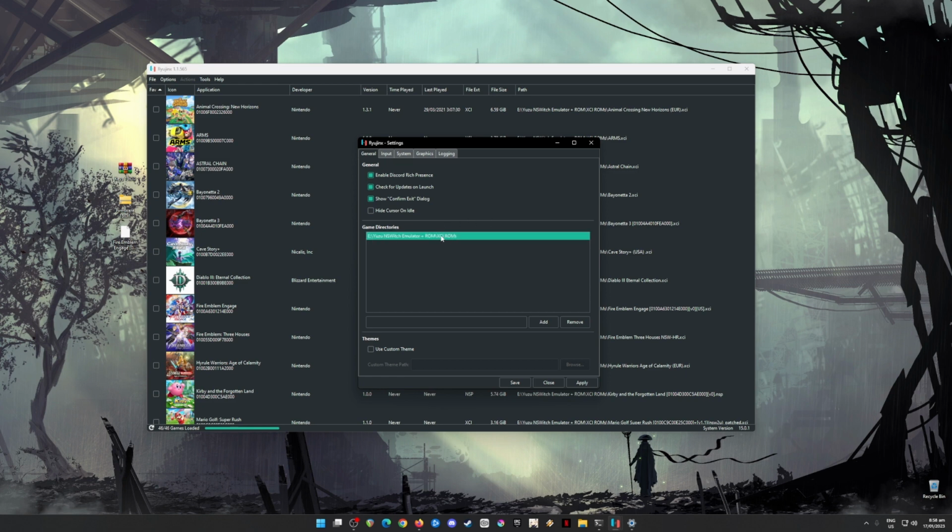So in this part, the game directories is wherein you will put your Nintendo Switch games, and Nintendo Switch games should be in XCI or NSP file format in order for Ryujinx emulator to boot up that game. Just like mine here, Fire Emblem Engage is in XCI file format.